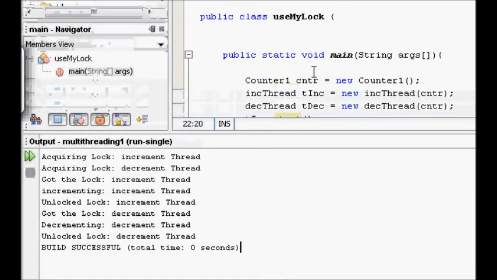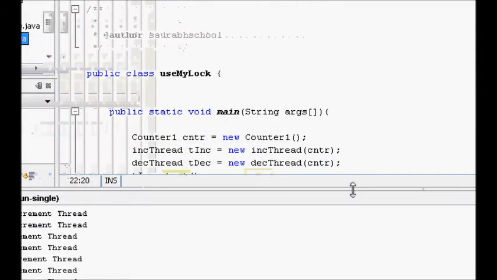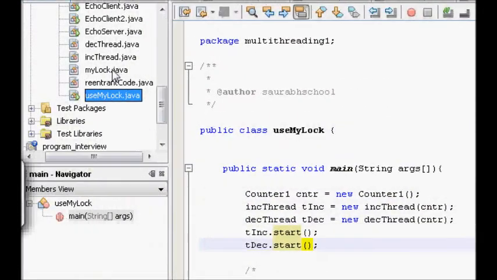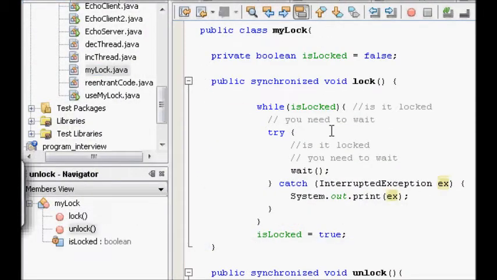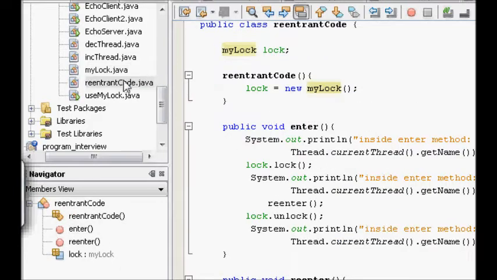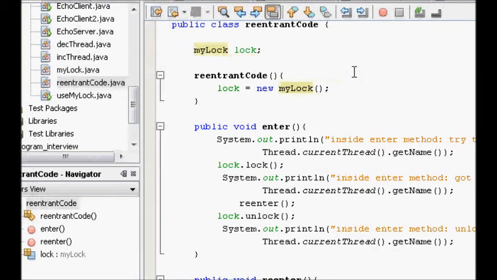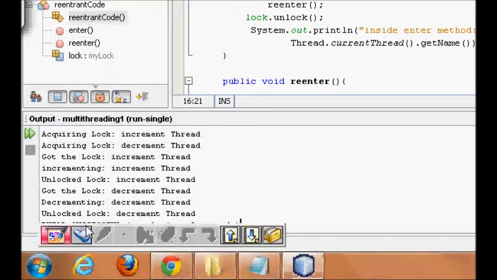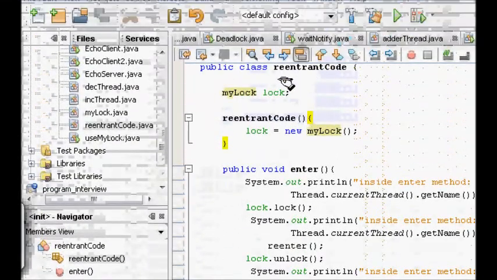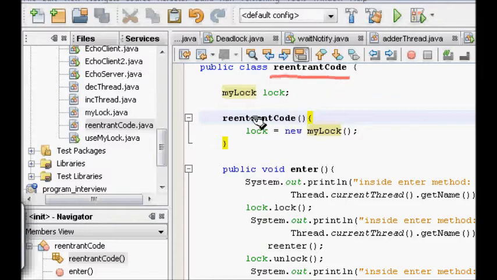But now let's see if there is any problem with our lock class. What happens when you have reentrant code? So let's try to see what we mean by reentrant code. So we have a reentrant code class and here also we have a lock, my lock we use, and lock is new my lock. So we get the lock.